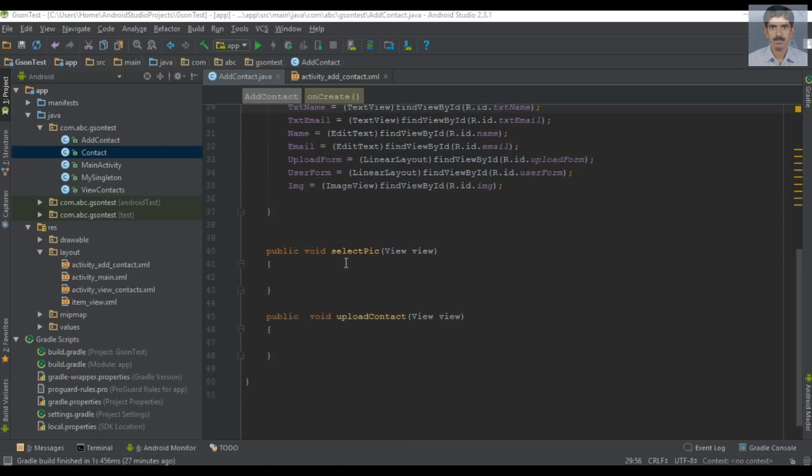Now we can handle the select picture method. So when the user clicks the select picture button, this method will be invoked. From this method we have to select an available image from the device.